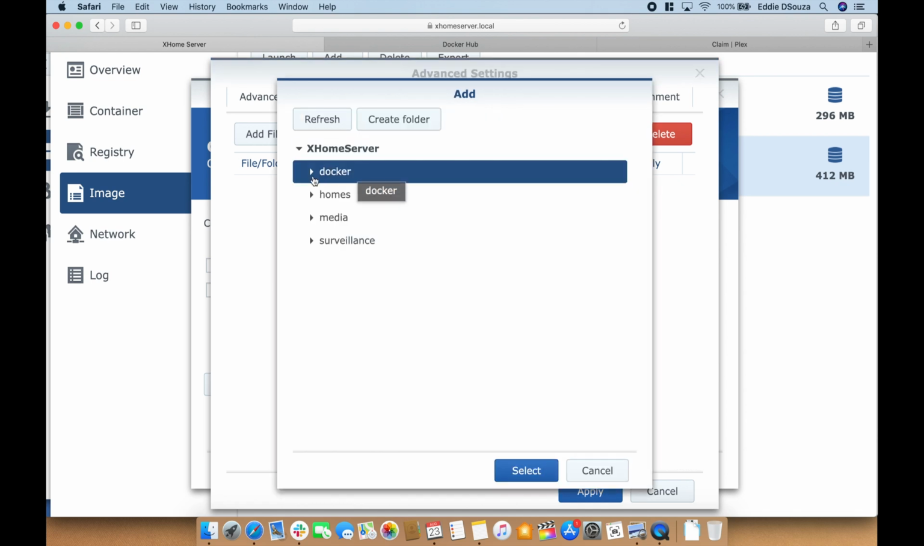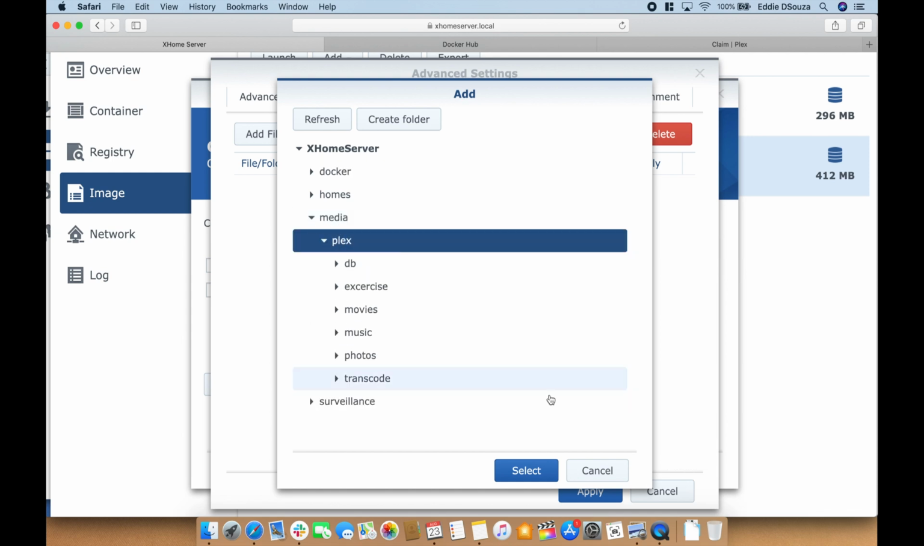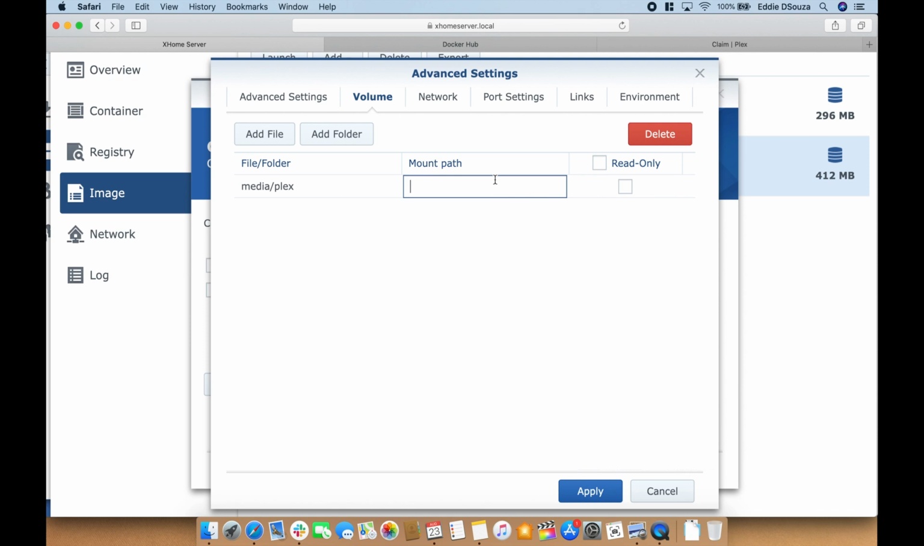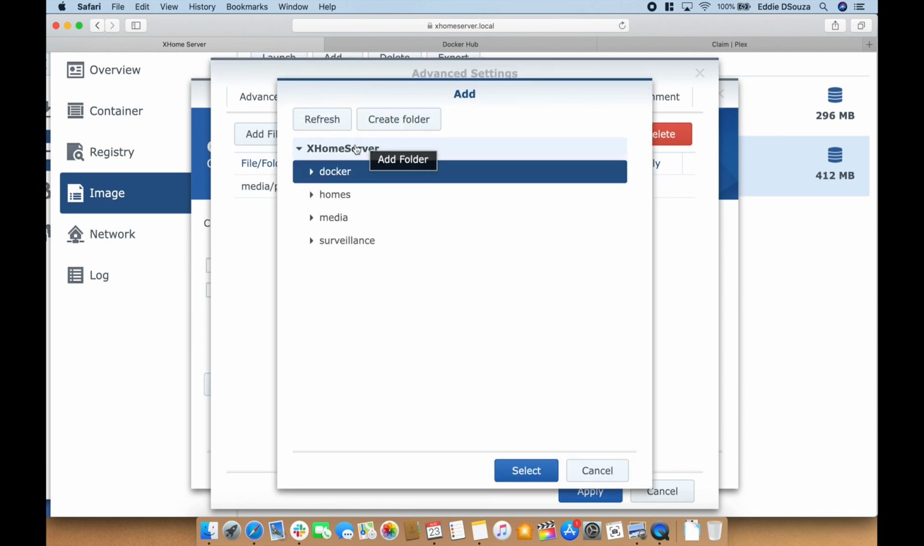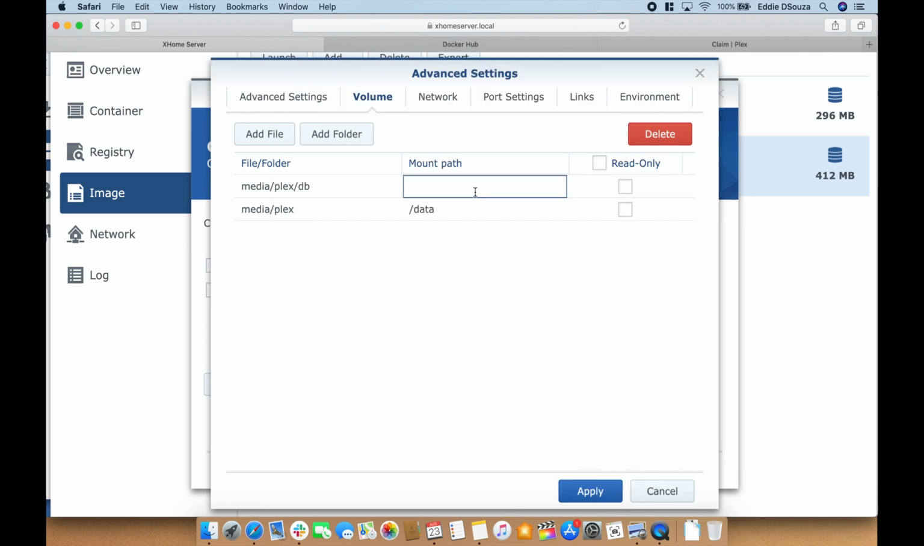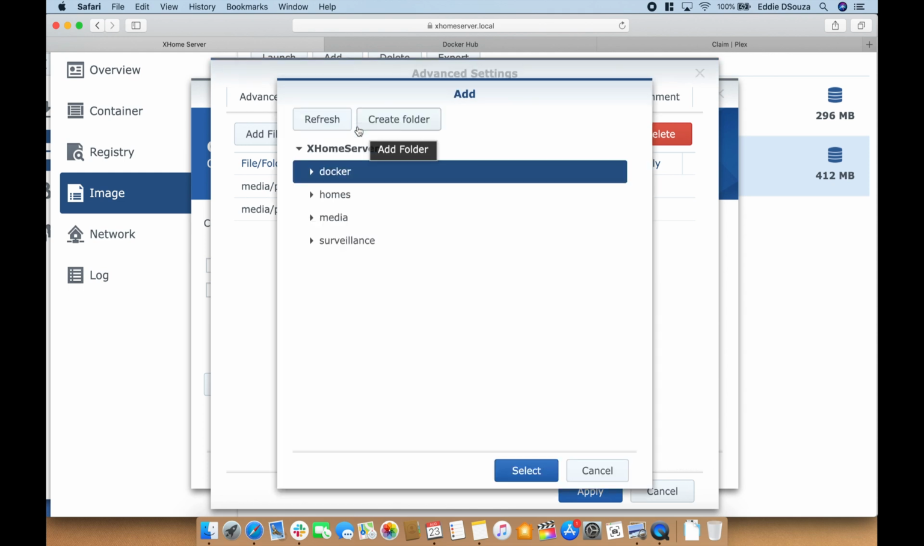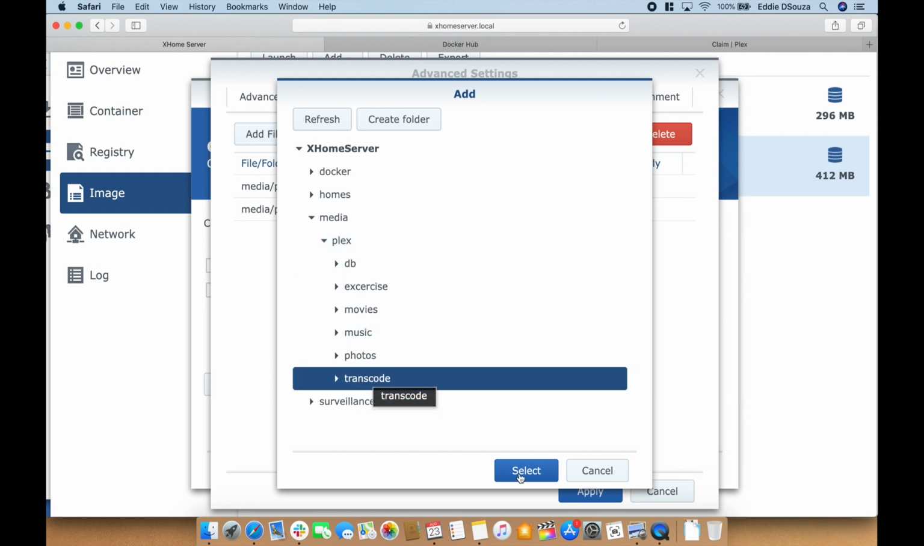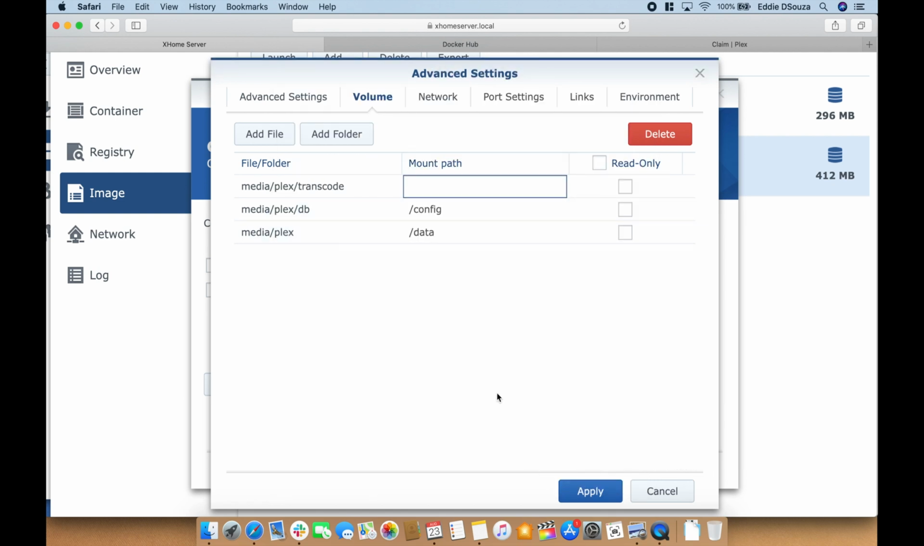The first folder is, let's go to Media, Plex, select, and we're going to type in data. We're going to add the next one, Media, Plex, DB, and we're going to put over here config. Then Media, Plex, and we're going to select transcode, and we're going to put in over here transcode.